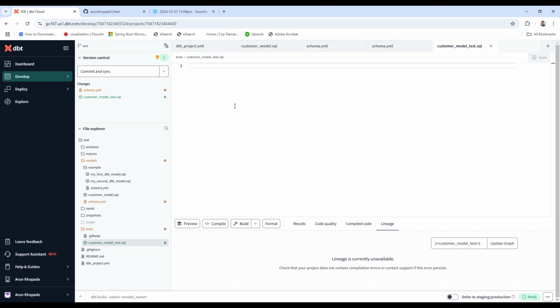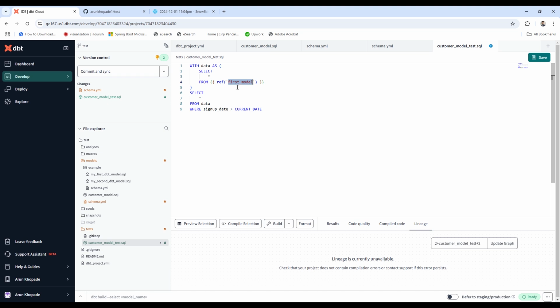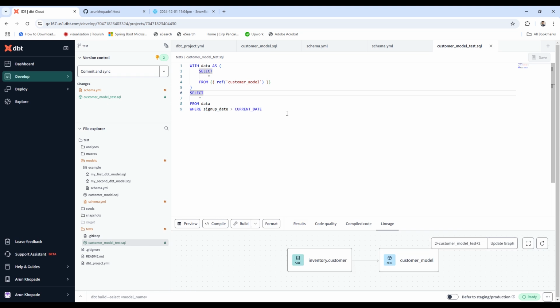Now we can specify a query here which will test the data generated by your model. I have one query created. Let me pull that. Okay, with this query, here we need to give our model name, because we have to test our customer model. So we are referencing the customer model and taking the outcome of this model, and then on this outcome we are checking whether the sign up date is greater than the current date. If it is greater, your test will be a success. So this is a very simple test file and a very easy approach to define your test.